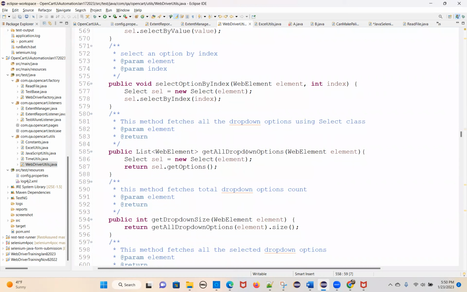See that this method gets all drop down options. Select sel equal to new Select the drop down, and return sel.getOptions method.